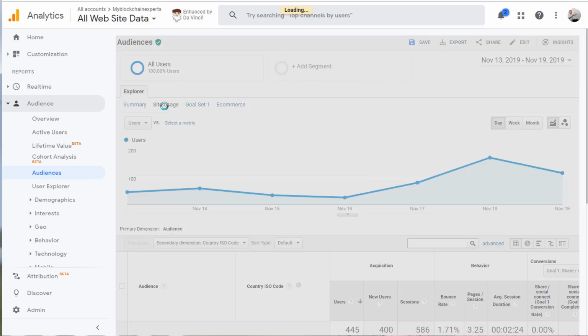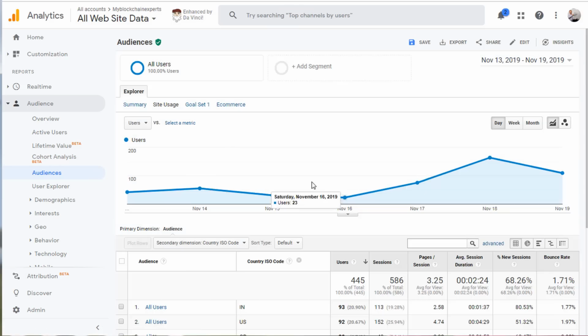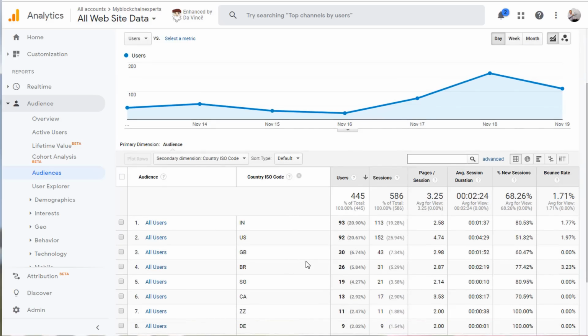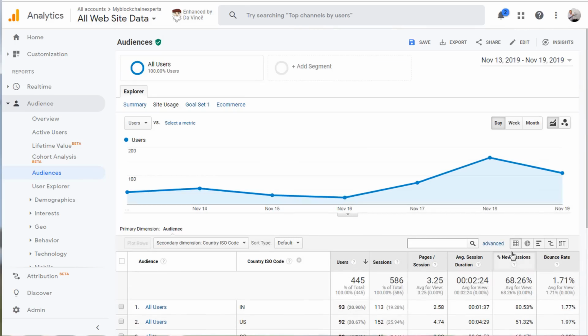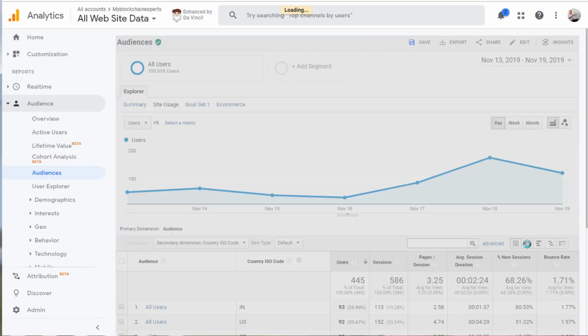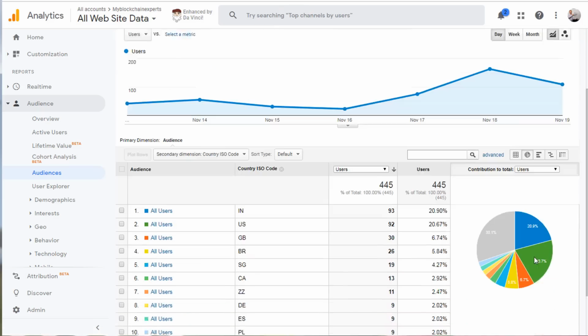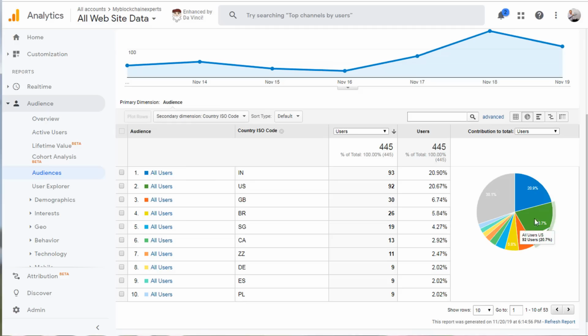That's the summary. Now, if I go to site usage, break that down that way, you can see there that it gives me that information broken down as well. I could also, for example, go over here. Let's say I want to look at a pie chart. And that'll break this down into a pie chart.